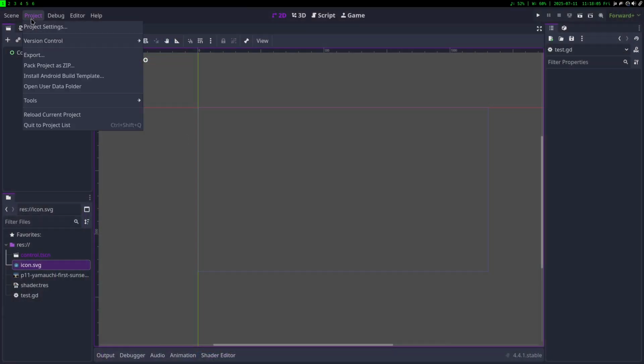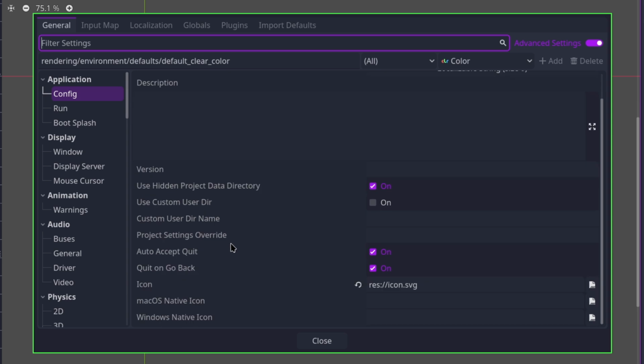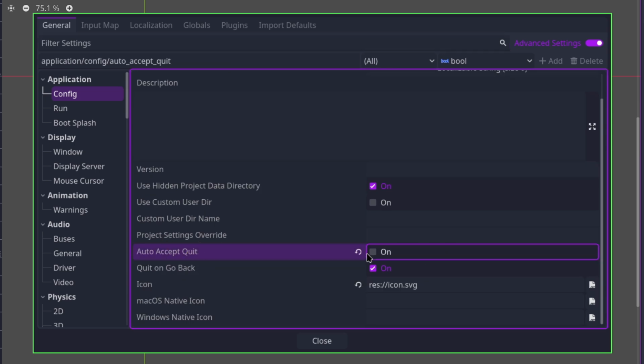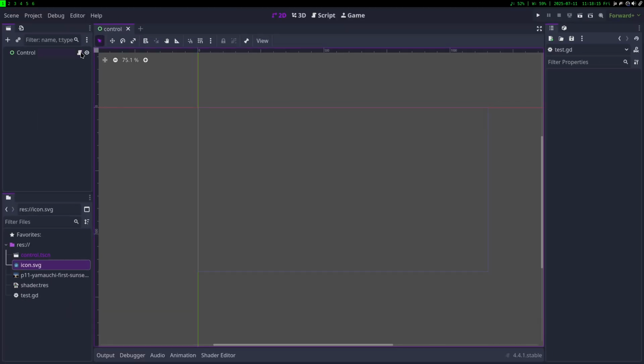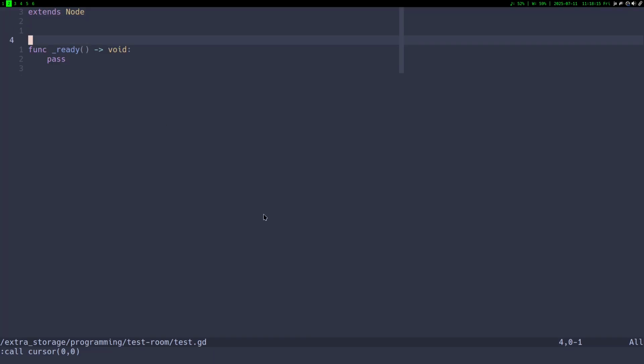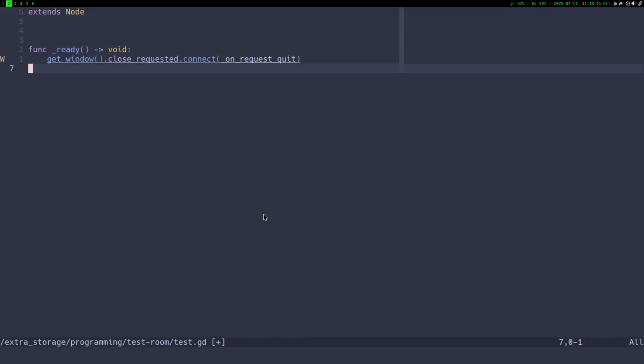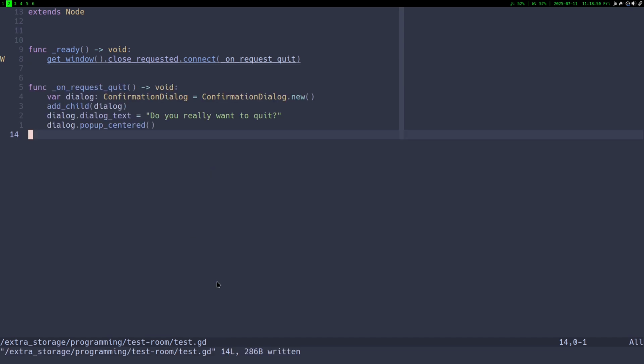First, you head into your project settings and you disable auto accept quit in your project settings. And then you use the following code snippet. Inside of the ready function, you get your window and then you get your close requested event and you connect it to an event called on request quit. Then we create a function and basically we create a confirmation dialog and add the child to the scene. Then we change the text. And then we just pop up the dialog.